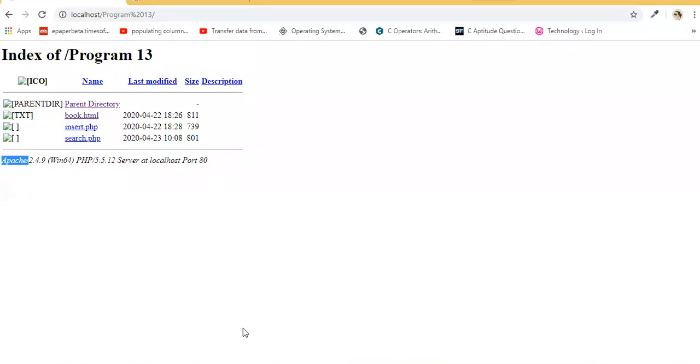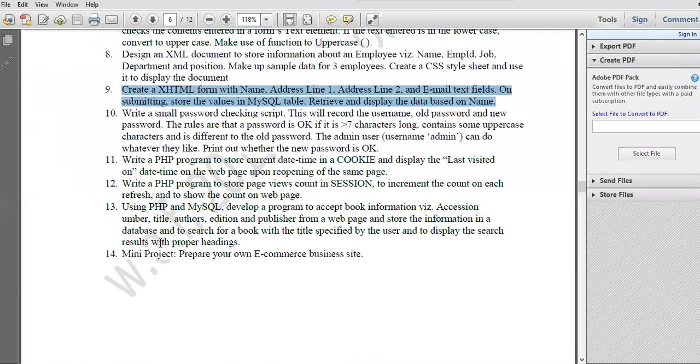Now let us see the 13th journal program. Our 13th journal program is similar to the 9th one. Using PHP MySQL, develop a program to accept the book information, that is accession number, title, author, edition, and publisher from a web page, and store the information in a database.